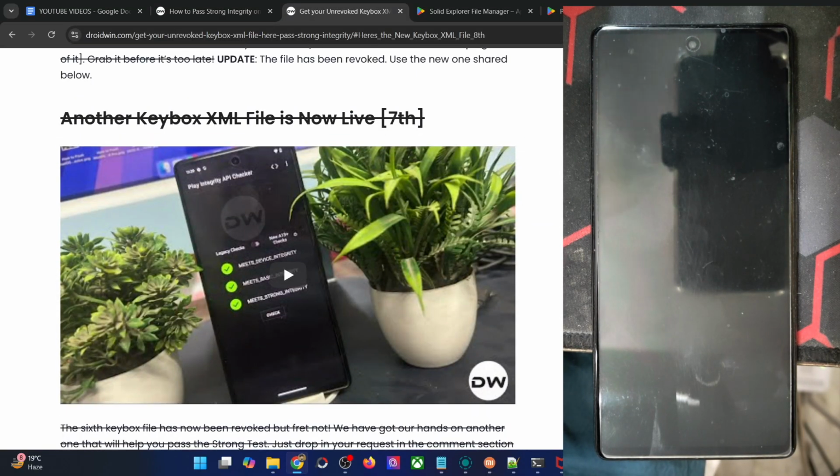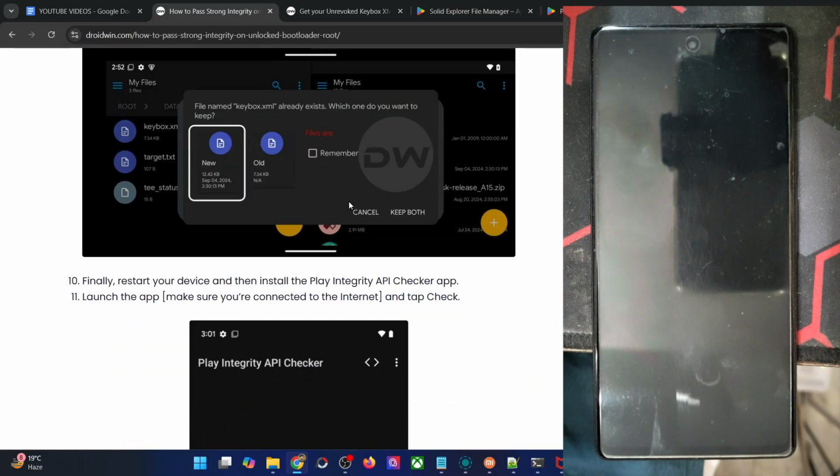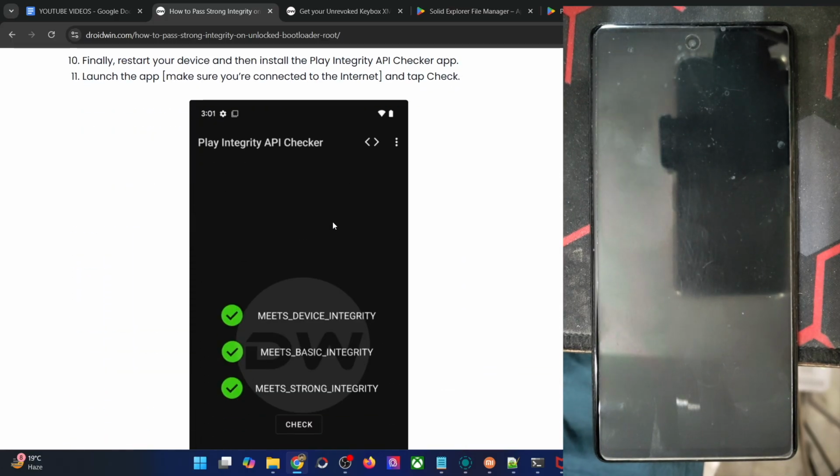Once you have got the file, you could simply place the file in this directory, Data ADB Tricky Store, and then you will pass all the 3 tests as I have shown you. Again, keep in mind that this file will only be valid for, I guess, a maximum of 4 to 5 days, after which the file will again be revoked. Once that happens, do let me know. Also, I will keep a track myself. So as soon as the file gets revoked, I will find a new file and then share the file with you guys as well. So do keep a note of that as well.